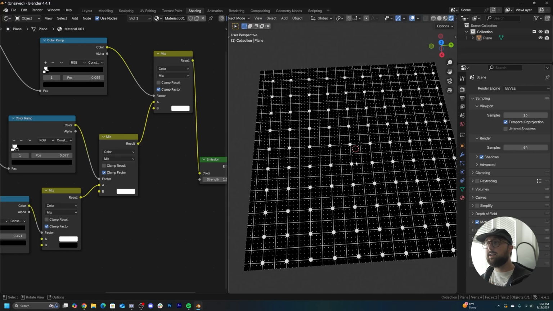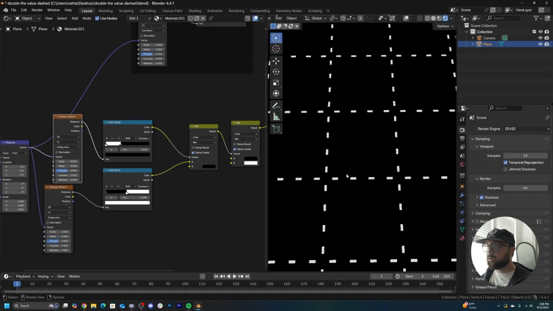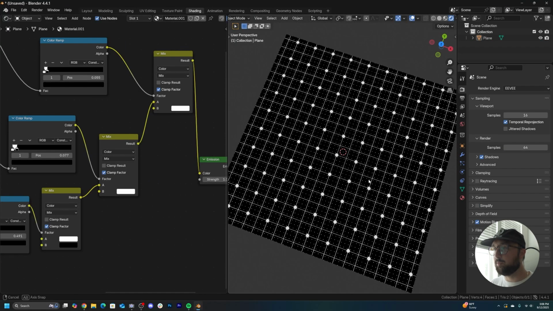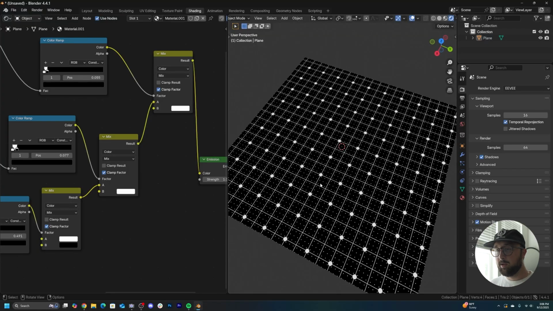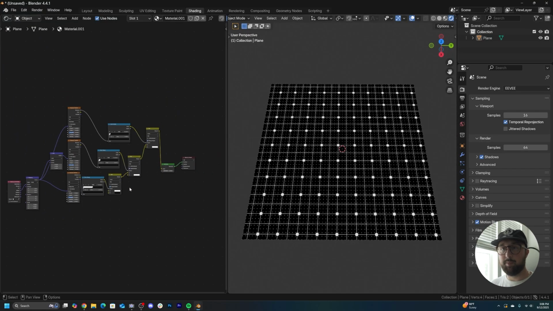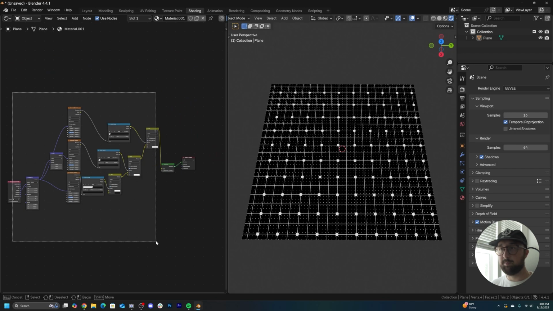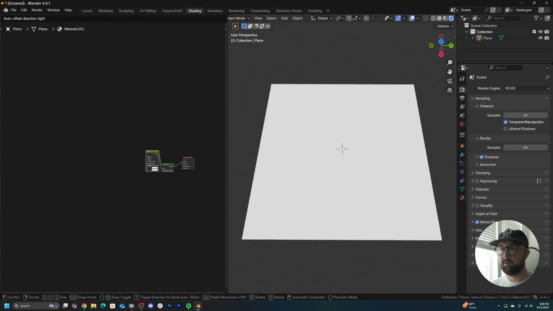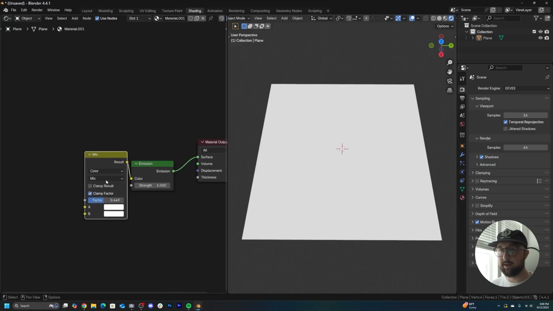Let's go ahead and make even more of these custom shapes. So what I want to do is show you how you can combine textures to make a dashed line. So let's go back to the current project file that we're using. Let me show you how to build this. So let's just go back to basics. I'm gonna highlight everything except for a mix RGB. Let's zoom back in on that.